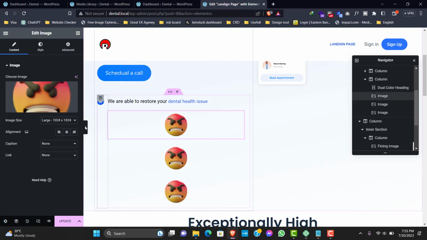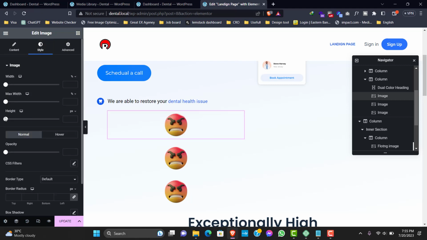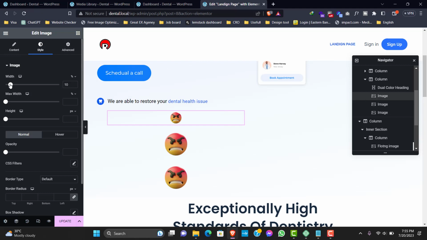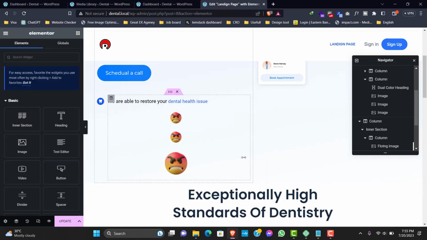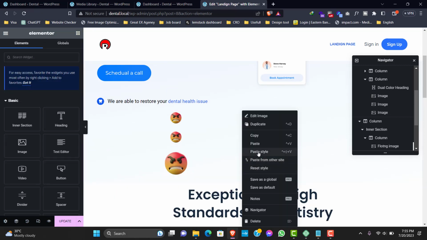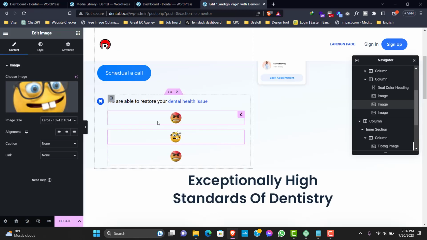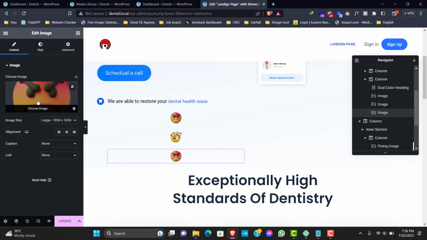These images are a little bit bigger, so I am going to change their width. Go to the style, and there you can see the width. I will make it 10. And now I'm going to copy and paste style, so I don't need to change them individually. Now I'm going to change these images.